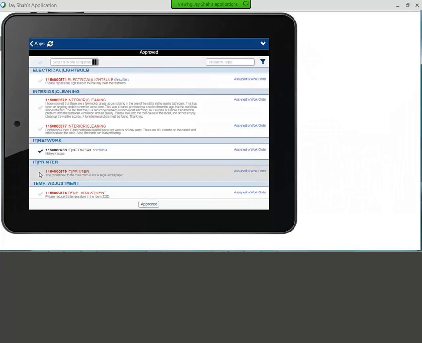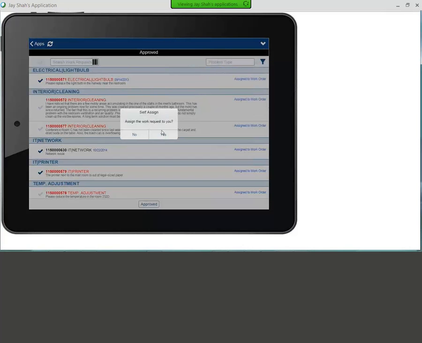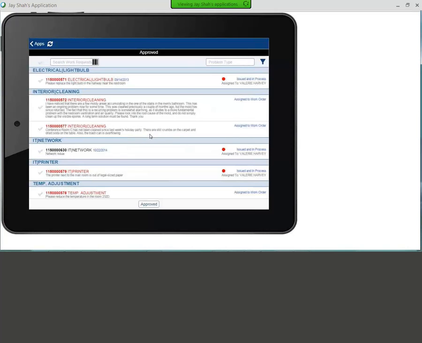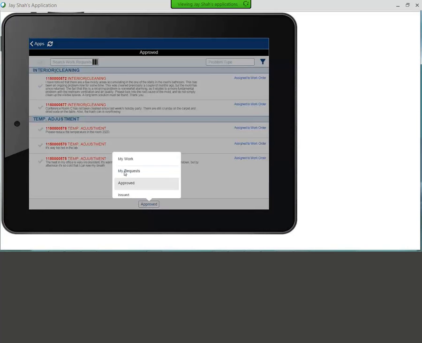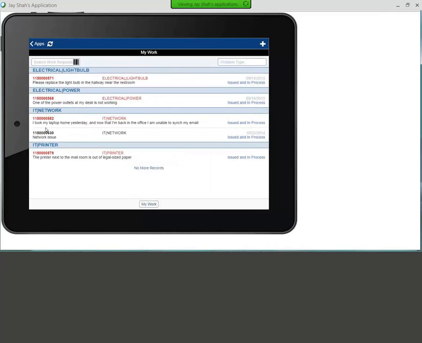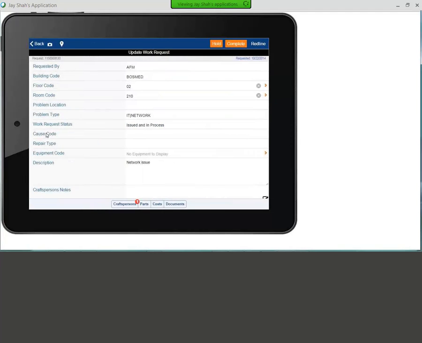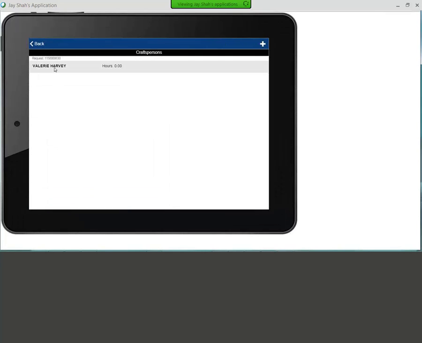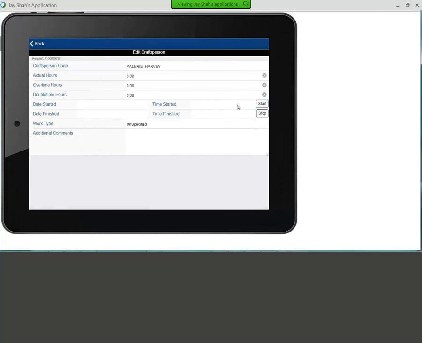And as a craftsperson, they can multi-select those work tickets and assign it or self-assign it to themselves. As soon as they self-assign it to themselves, it disappears from the common queue and it appears on their own queue of work to do. As you can see, that network issue work ticket now appears on their own device, on their own queue. They can select that work ticket and they can start updating all the information such as the amount of hours that it took to finish this task.